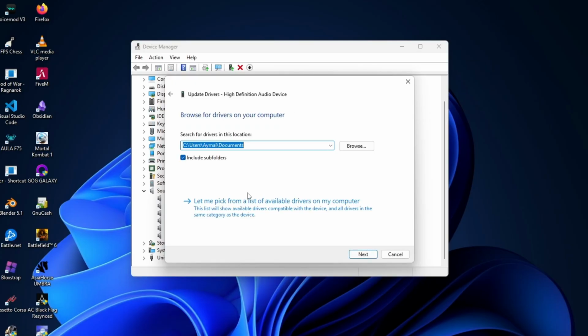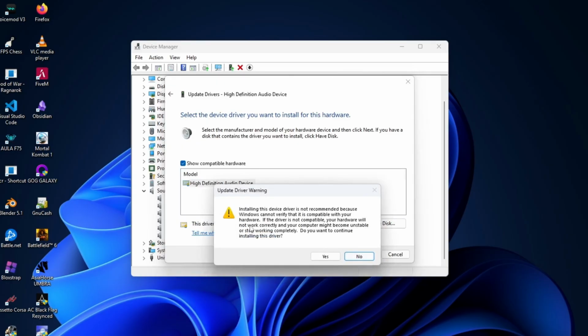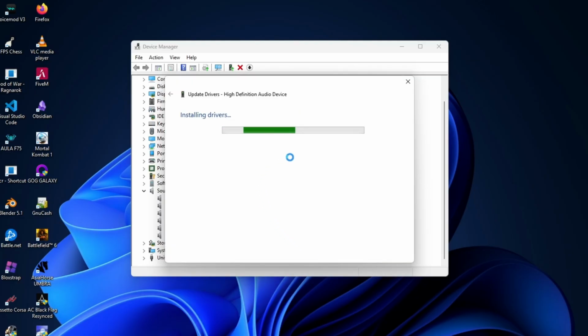Then click Let me pick from a list of available drivers on my computer. Select High Definition Audio Device, click Next, and confirm the warning by selecting Yes. After the installation finishes, restart your computer and check if your headphones are now detected.